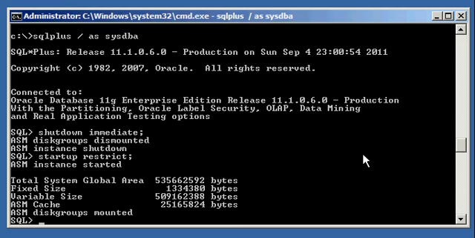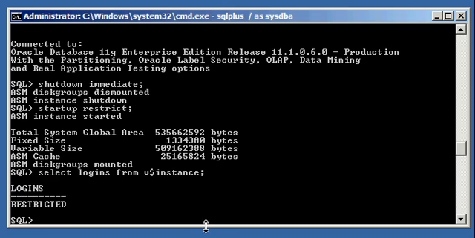So this leads us to believe that our ASM instance has started in its normal state. But if we type in select logins from v$instance, we get a different story. It says RESTRICTED. So this tells us that our ASM instance has been started in restricted mode.